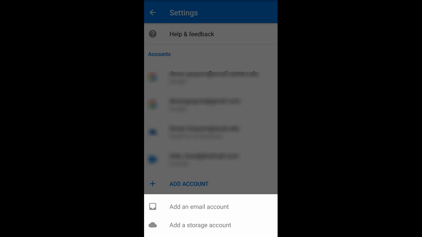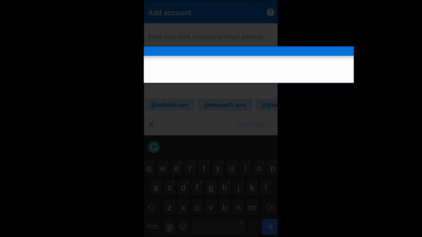Once we hit the Add Account button, two options appear at the bottom of the screen: Add an email account or Add a storage account. We're adding an email account. Once the Add an email account option is chosen, we're going to enter in our student email, first name, period, last name, @ashub.edu.